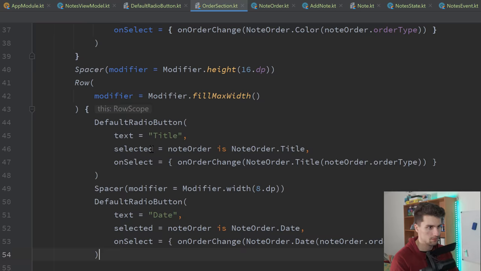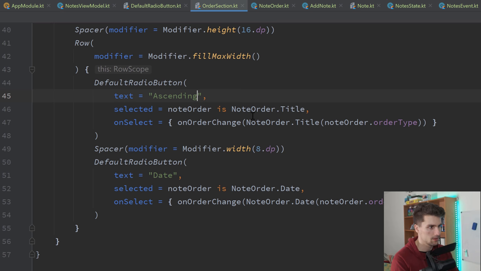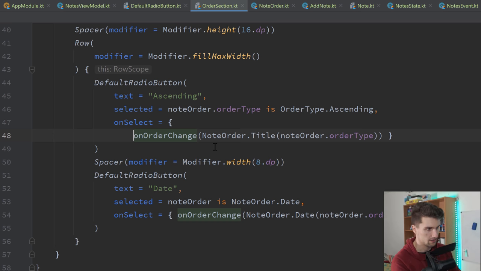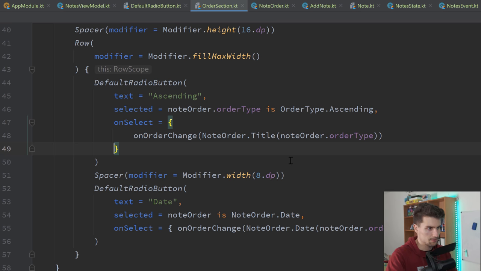This will be for ascending sort. Here, this is selected when the nodeOrder.orderType is actually ascending. And when we select this, this is a little bit more complicated than it actually looks like, because we want to keep the current node order, but we want to change the node order type. And we don't want to make this order type here mutable. That's not a good practice.